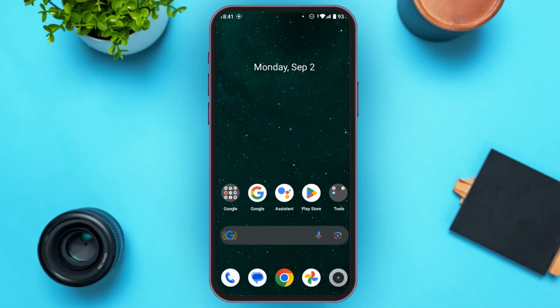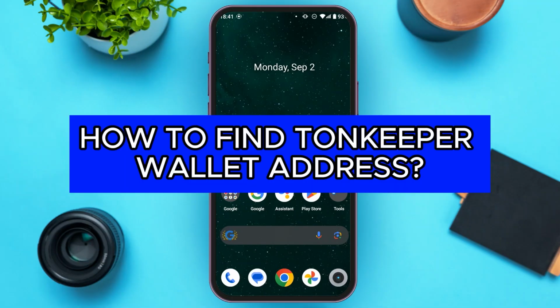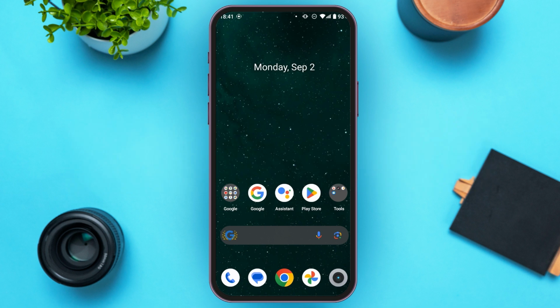In this video, I will guide you on how to find Tonkeeper wallet address. So if you also want to find Tonkeeper wallet address, this video is just for you. Follow the simple steps and you'll be able to do it.